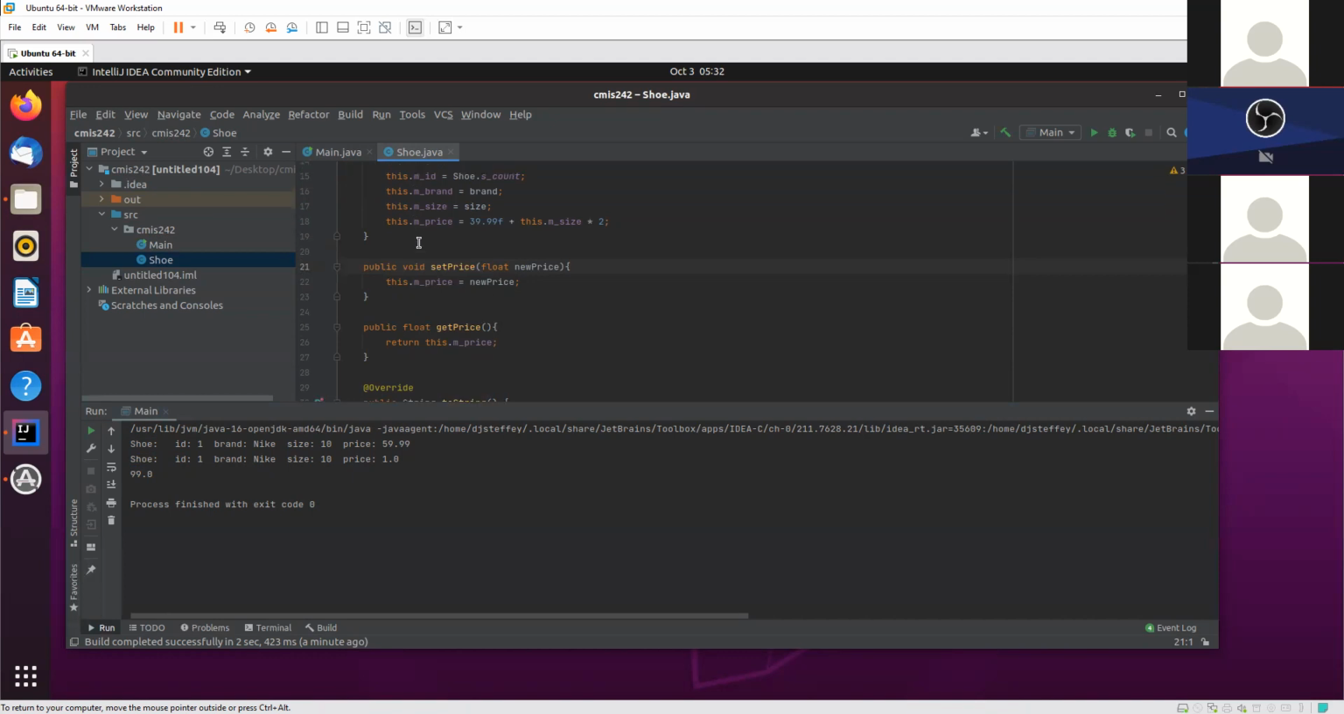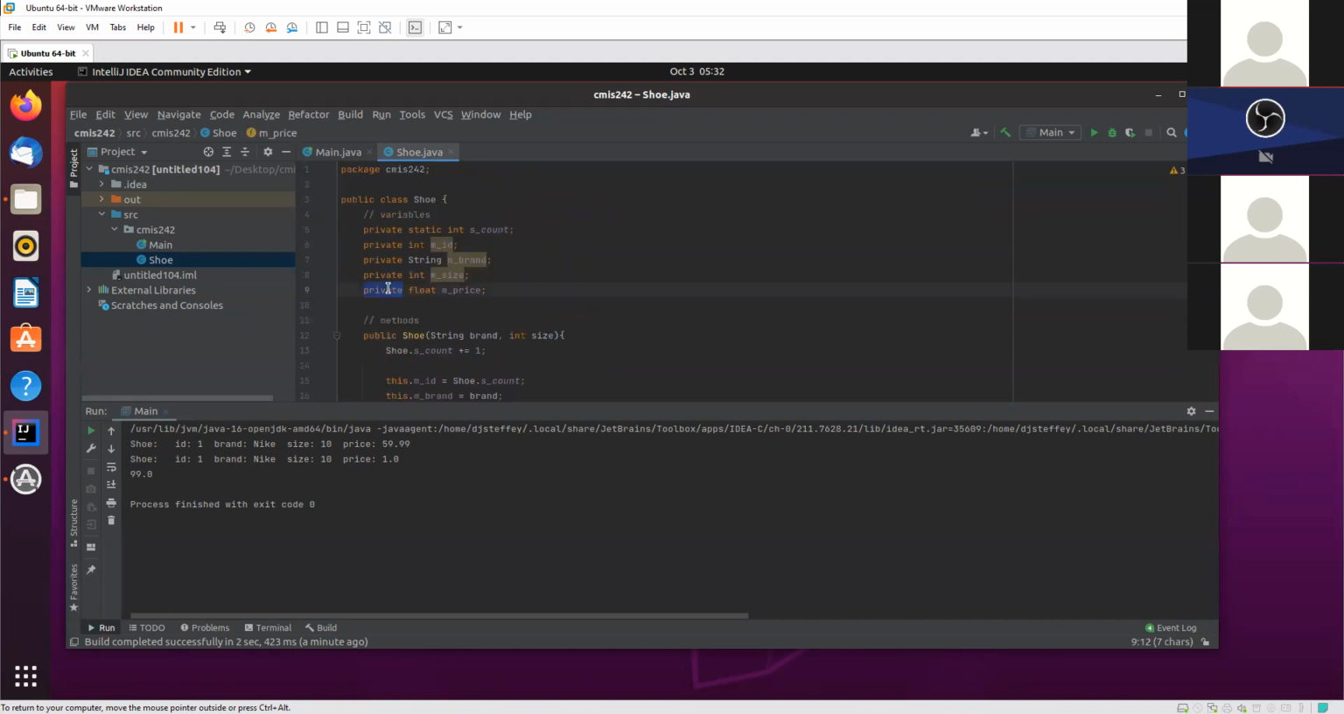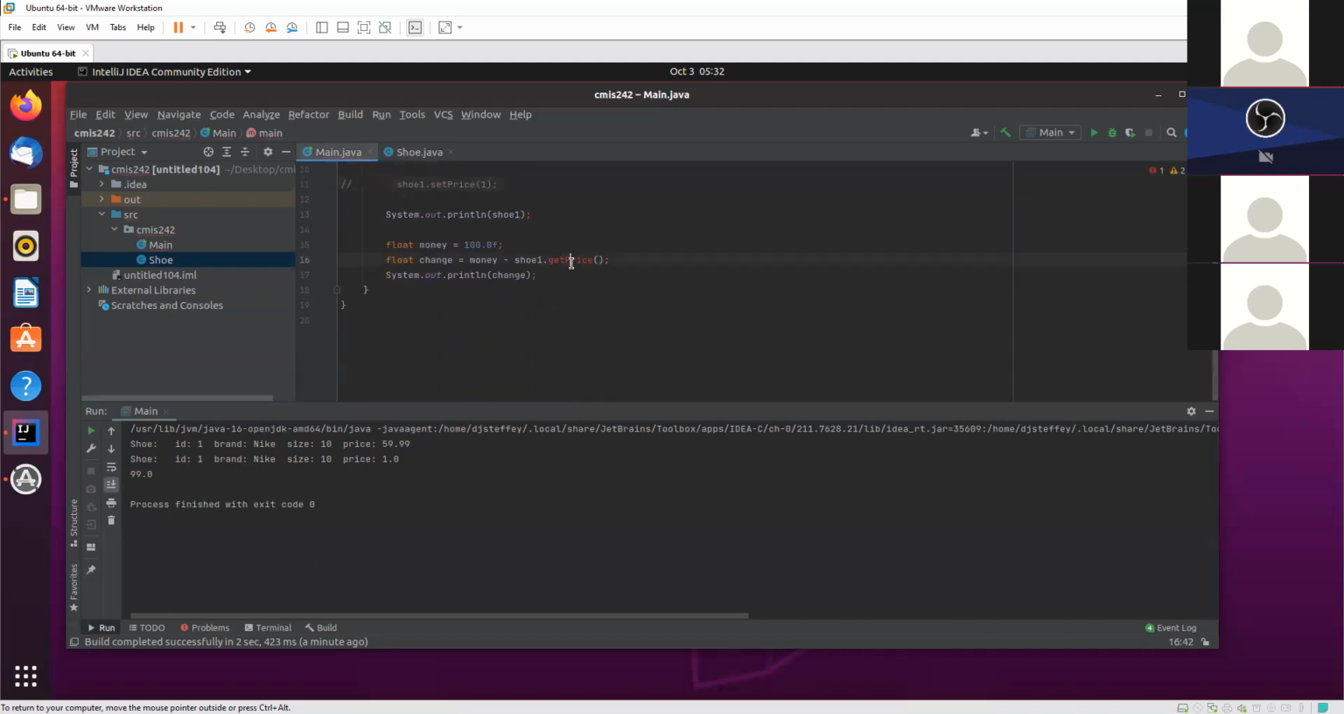Okay, well, let's imagine this. Let's make it public again. Let's make the price public. We'll take away the set price and the get price. So now we don't have that set price. We don't have the get price anymore, but the price is public again. So we can just use it like that.